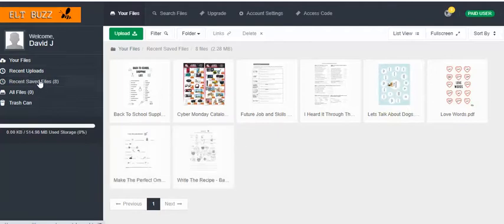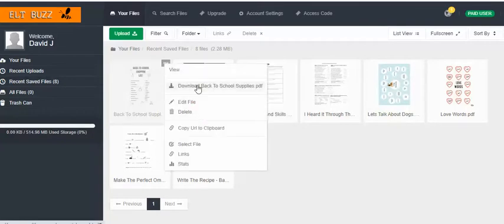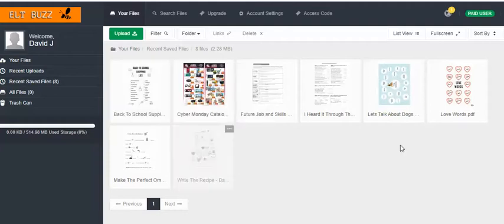So all your saved files will be under Recent Saved Files. And here we go. And you can just download it from there, but keep it here so you can find it. You can also make folders here, etc.